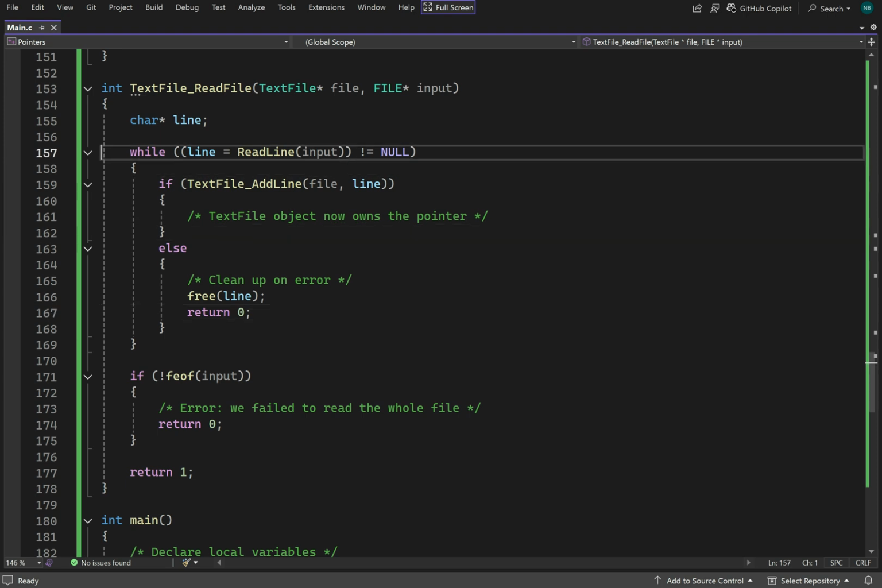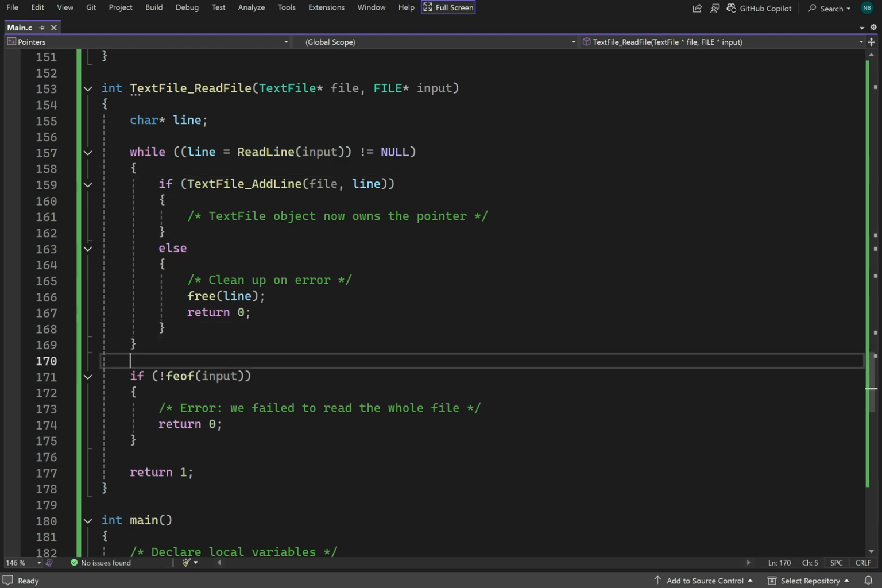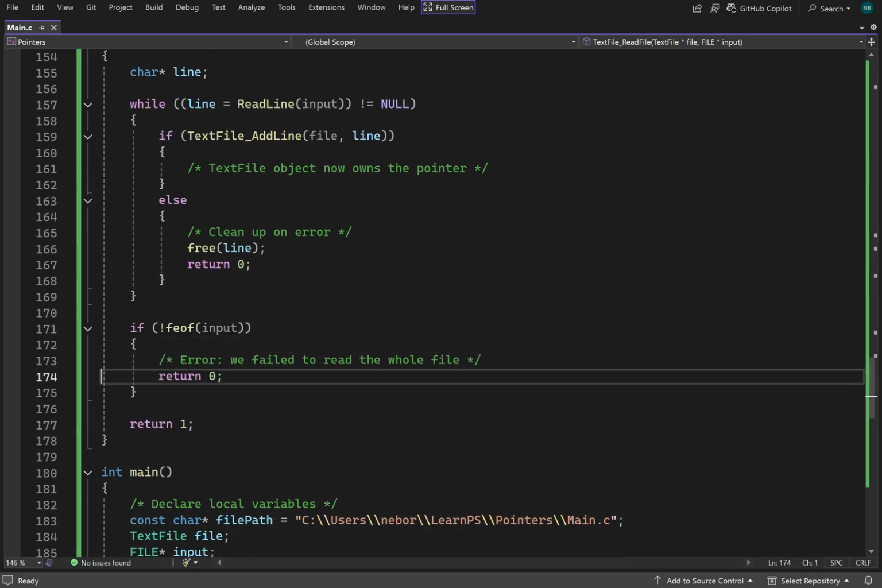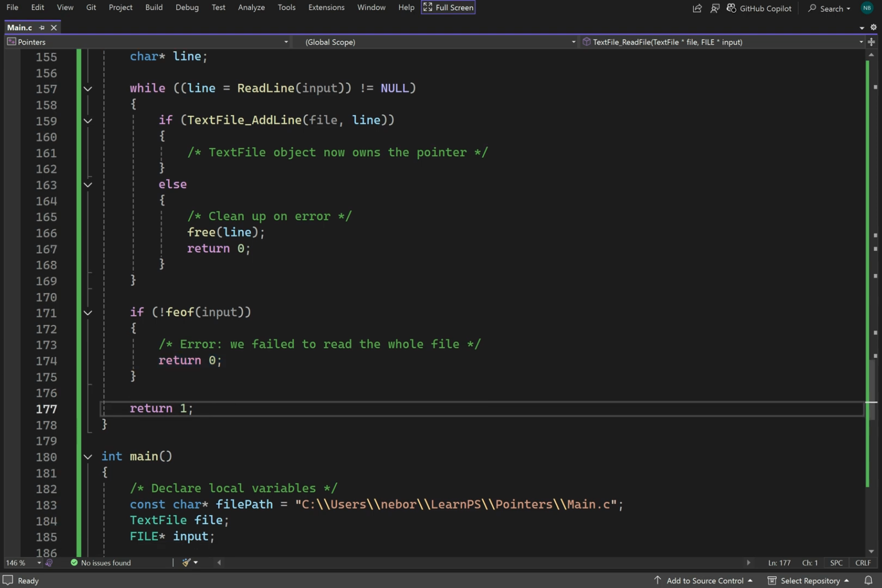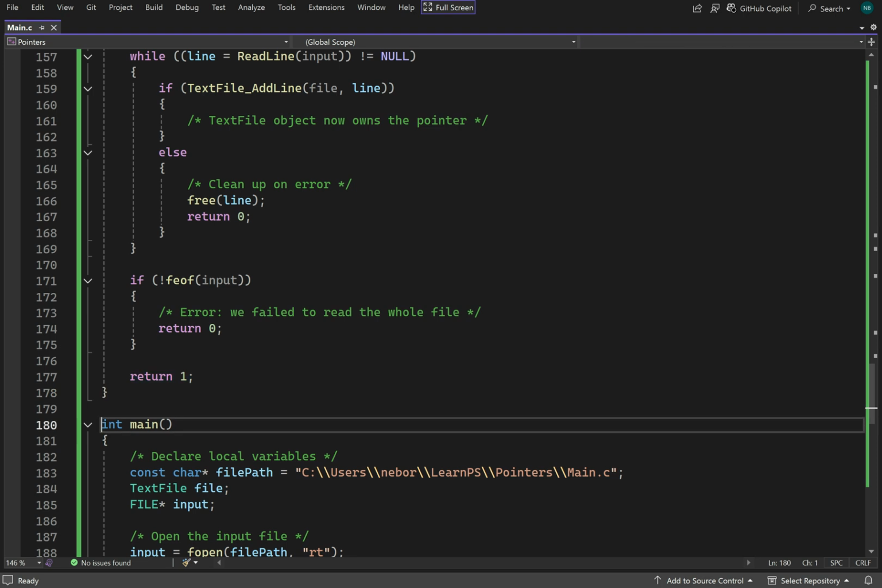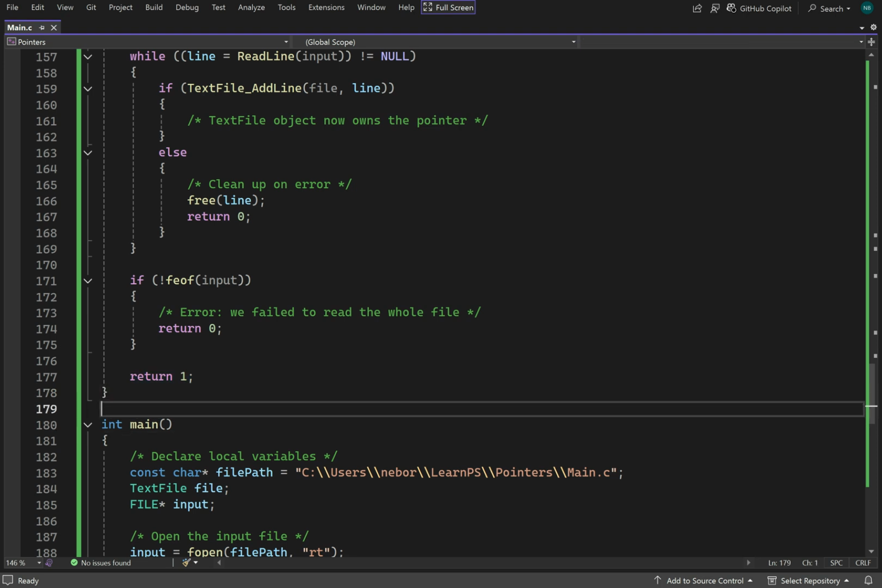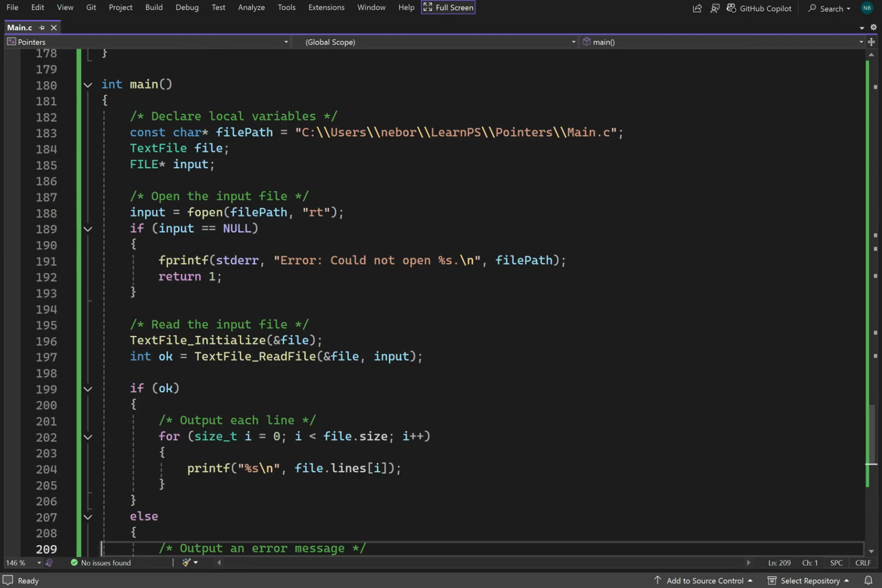So eventually, read line is going to return null, either because of an error or because we reached the end of the file. If we have not reached the end of the file, it means that we failed to read the whole file. So we return 0. If we have reached the end of the file, we fall through to here, and that means we successfully read the whole file. We return 1. So here's main.